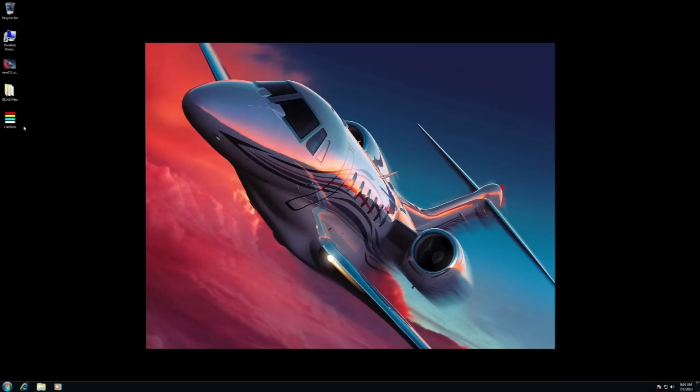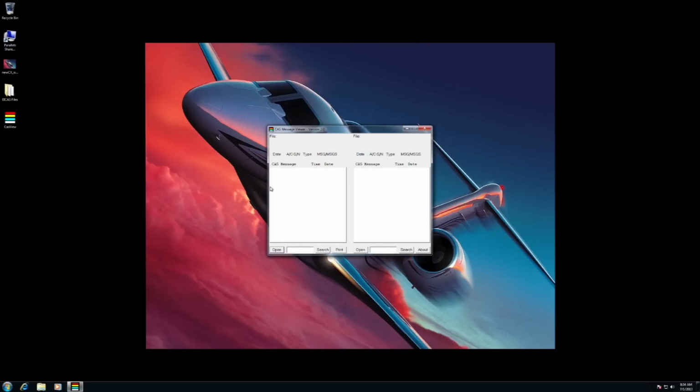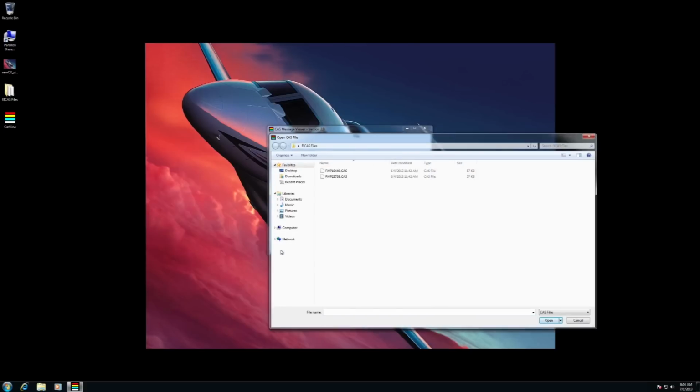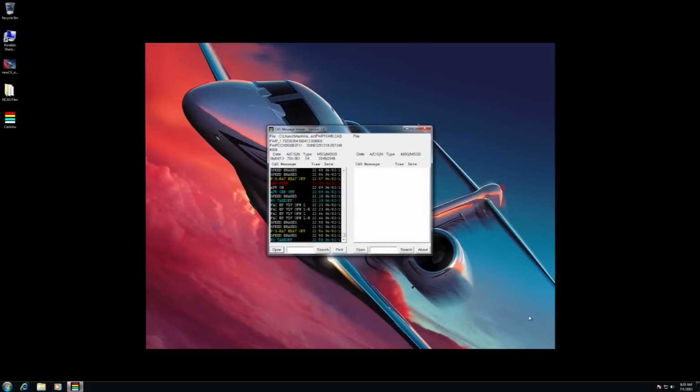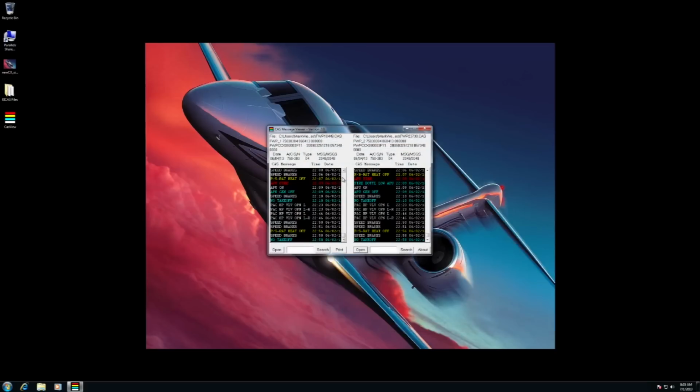Now on your desktop, navigate to the EICAS Viewer icon and select that. Click the Run button. Here is the EICAS Message Viewer, and if you already saved your EICAS Message File folder, you can navigate to that by clicking Open, and then selecting the Desktop and your EICAS File folder, and then click Open, and then you'll select the first file, and select Open. And then on the other side, go ahead and click Open and select your second file. And here you have both of them showing the EICAS message.